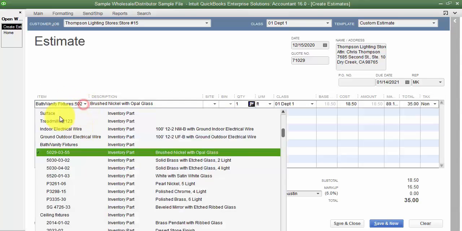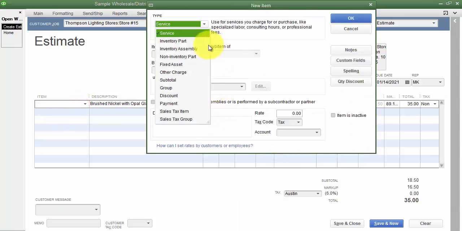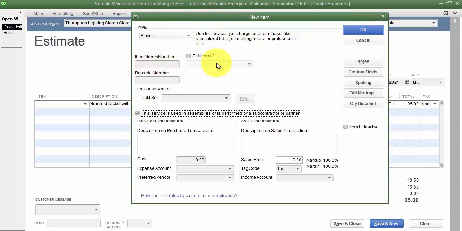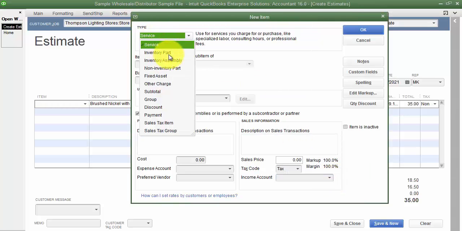All right, when we're going through and adding new items, I'll just take you through that real quick. So again, you can see in the service side here, item name, we can use barcode numbers in Enterprise, units of measure, we have an expense account and an income account. Okay, but I'm really going to focus again on inventory because it's more detailed.